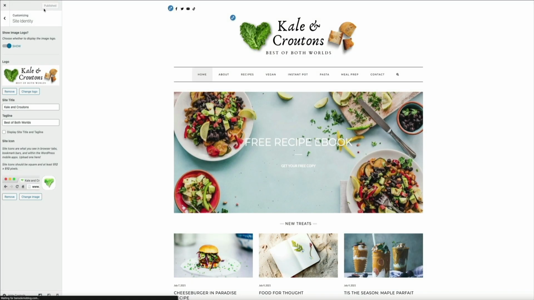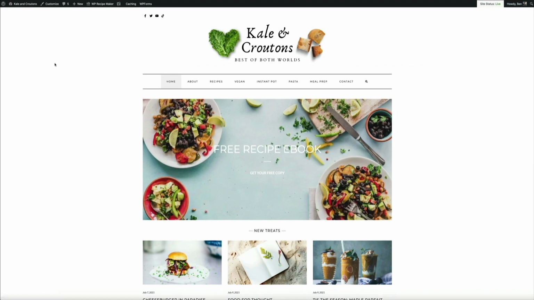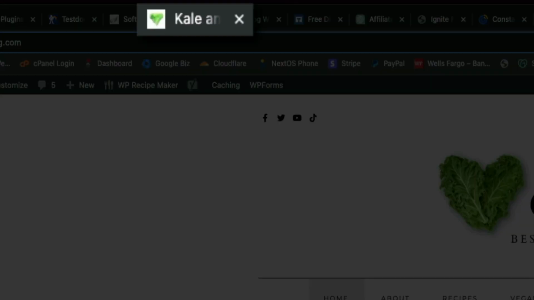And then we'll exit out of the customization menu. And if we take a look at our browser tab, you'll see the new lettuce leaf Favicon is now being used. And this is a much better representation of my food blog.